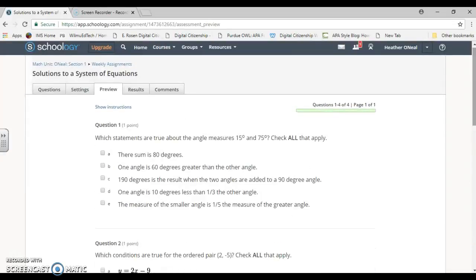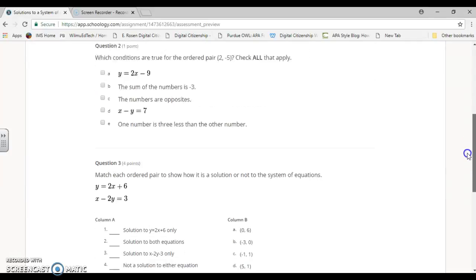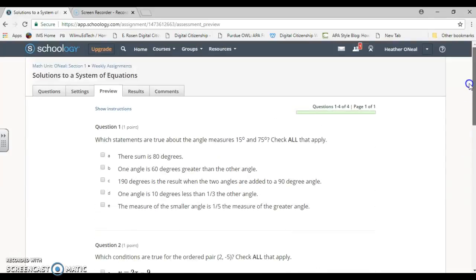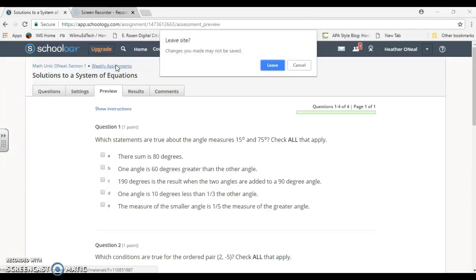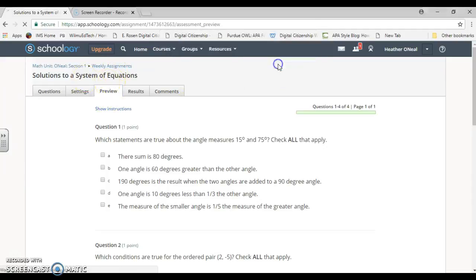You can even set it so that they can have 2 chances, so that if they miss some, they could try again and hopefully get it right the second time. Or you can set it up so there's only 1 chance. Let's go back into the assignments.